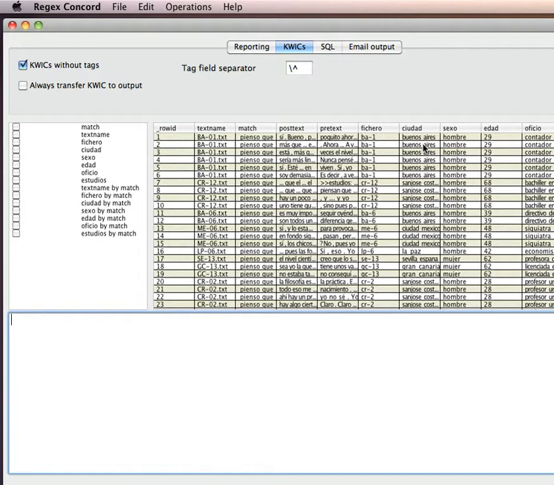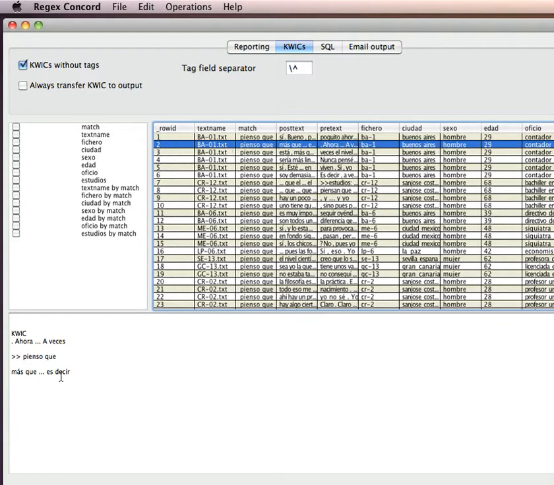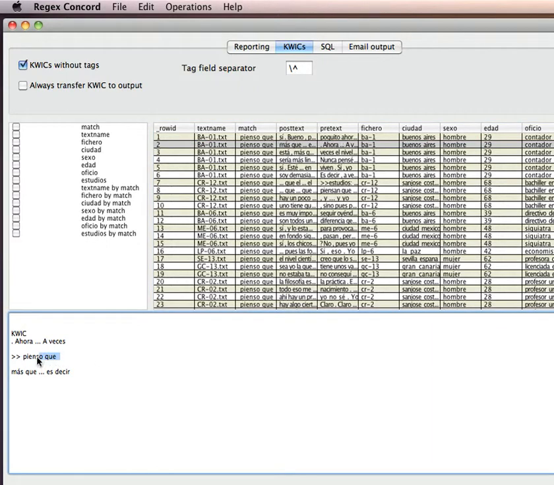At any rate, keywords in context: if you click on any one of these lines here, you'll see the keywords in the phrase that you're looking for, pienso que, in the middle, and then on either side it'll have the context that you chose. Now it looks like the context was only 5 on each side. 1, 2, 3, 4, and then probably that period there was considered a separate word.